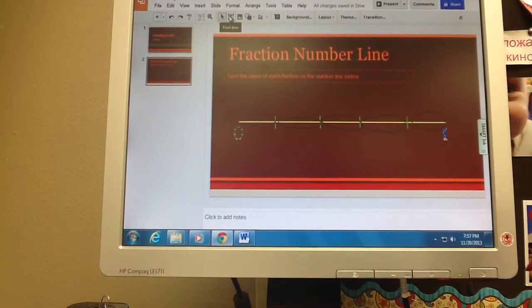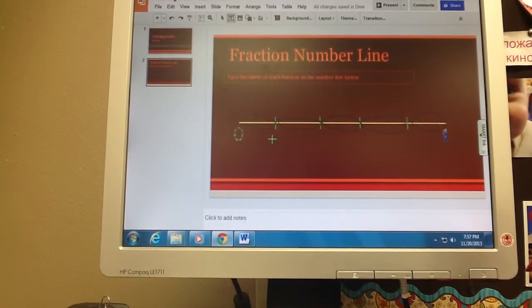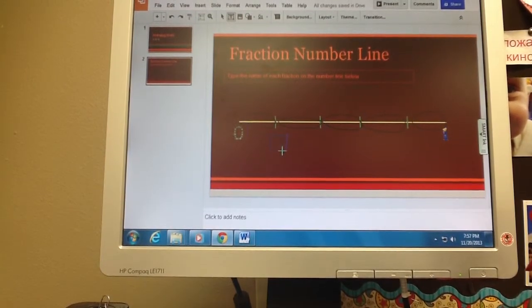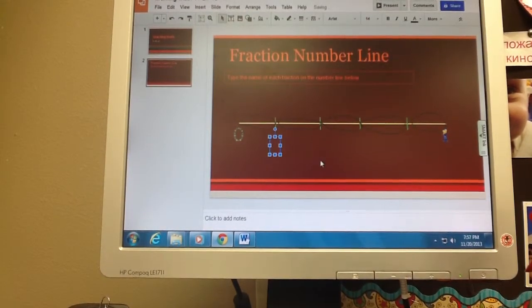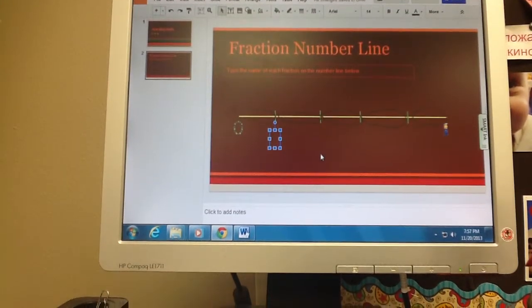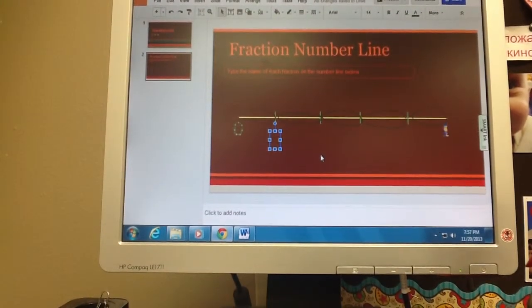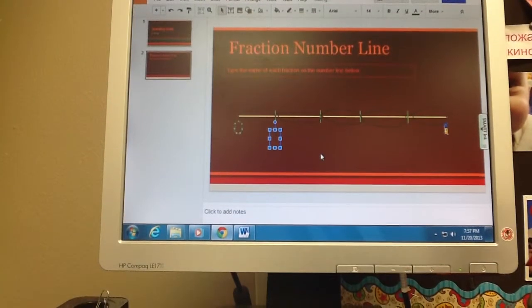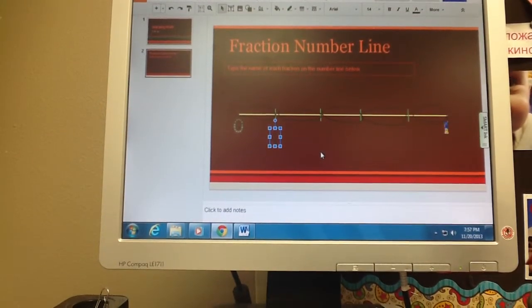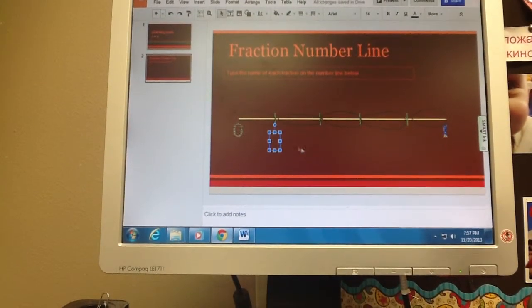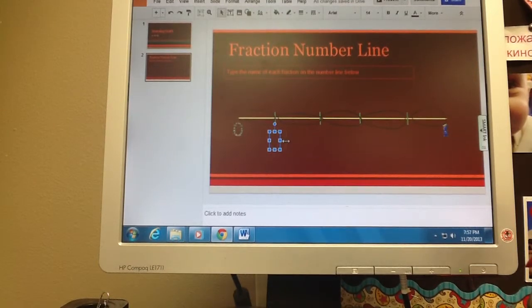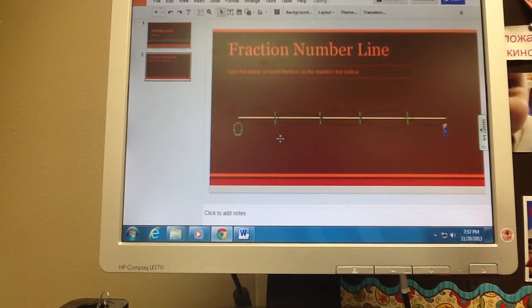So I'm going to go up and get this text box right here, and I'm going to make a little text box right underneath there. And I'm going to type in that this fraction is 1/5. Now that looks a little funky, so I'm going to make my box a little bit wider.